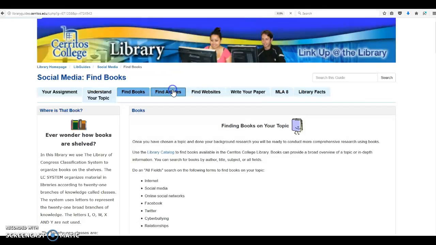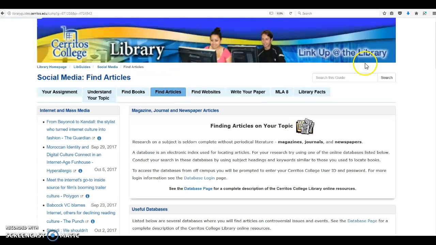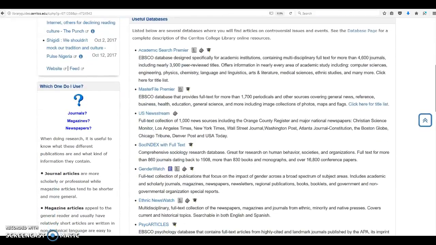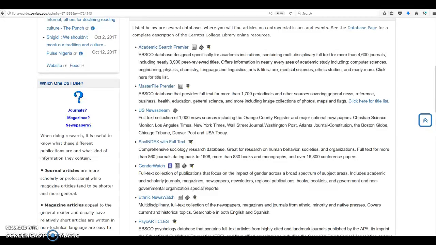Under the Find Articles tab, you will find databases recommended that we think are best for the topic of the guide. So for social media, we're recommending these different databases. And I'll talk about searching the databases in another video later. We have maybe 70 databases, and that's so many for you to have to go through. In the guides, we just pick out the ones we think are best for a particular topic. So that's an advantage to using a guide, is that it'll sort of break it down for you.